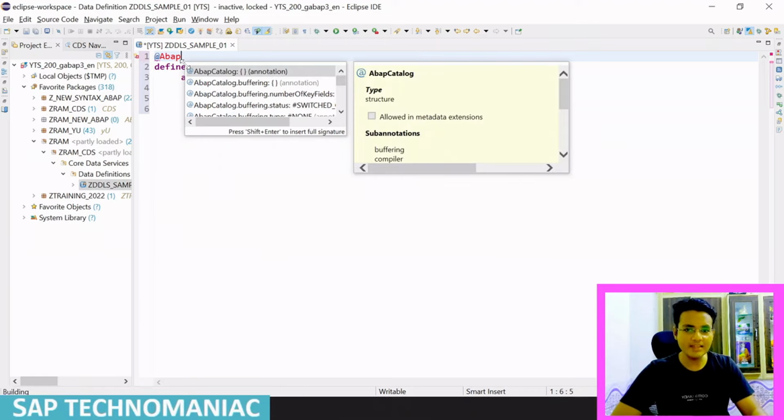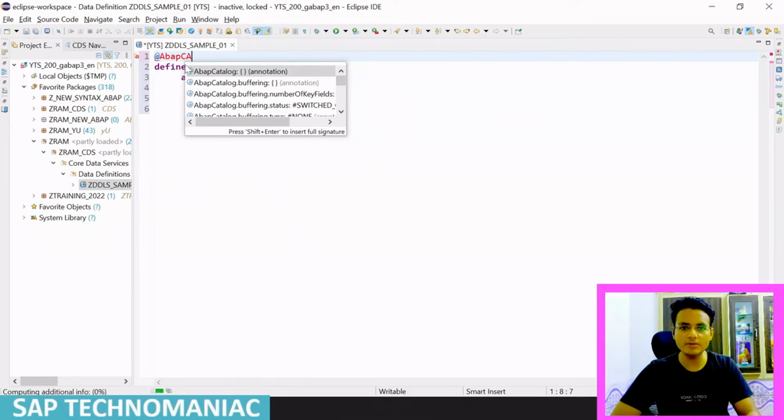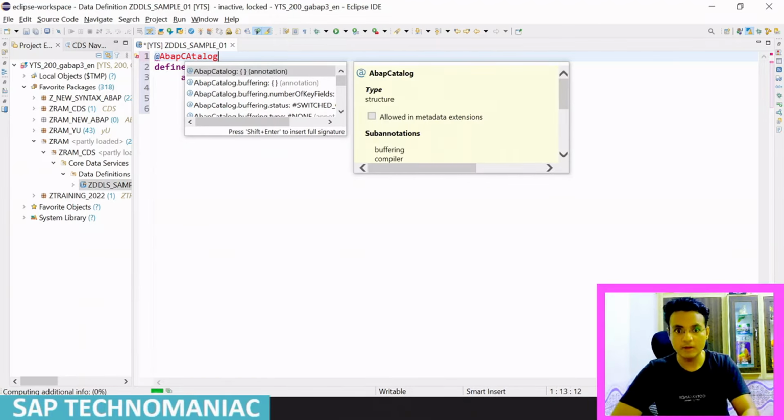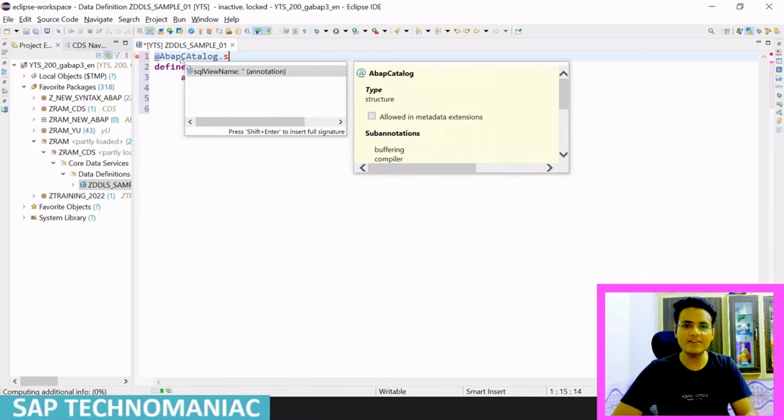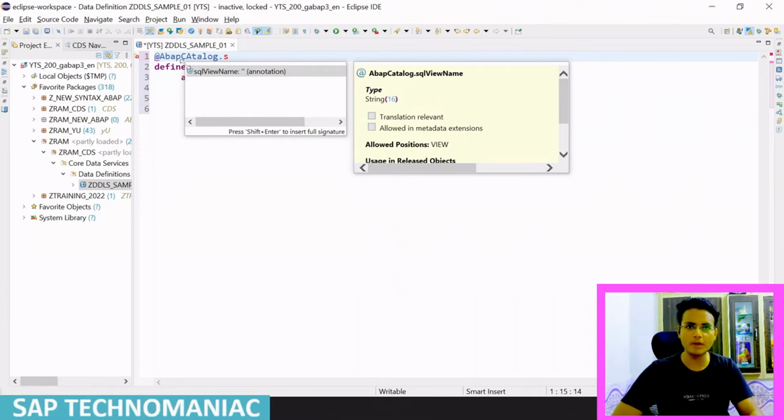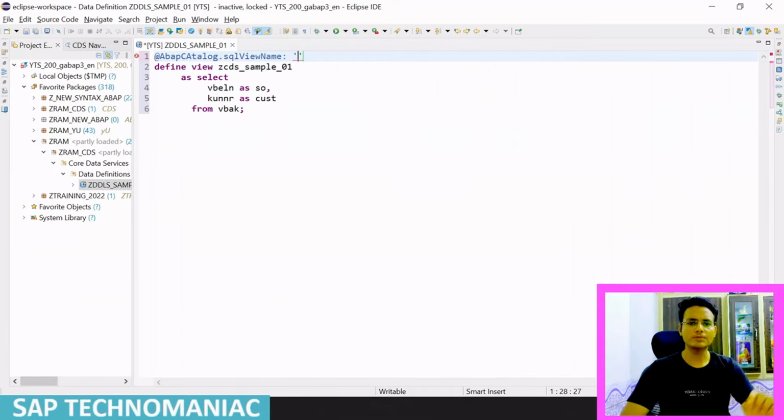The help is there. I can search or I can write it down. As I write Log dot, I will get the SQL view name. Let me select this one. This SQL view name will appear in our SE11, the data dictionary. So you have to give some CDS view, one more SQL view name.